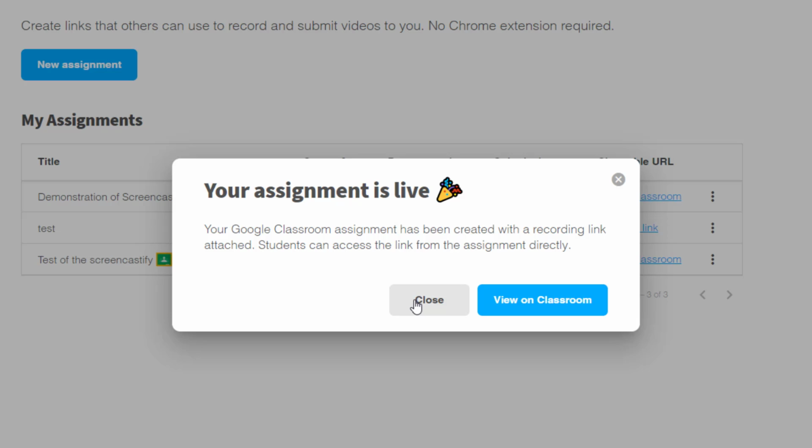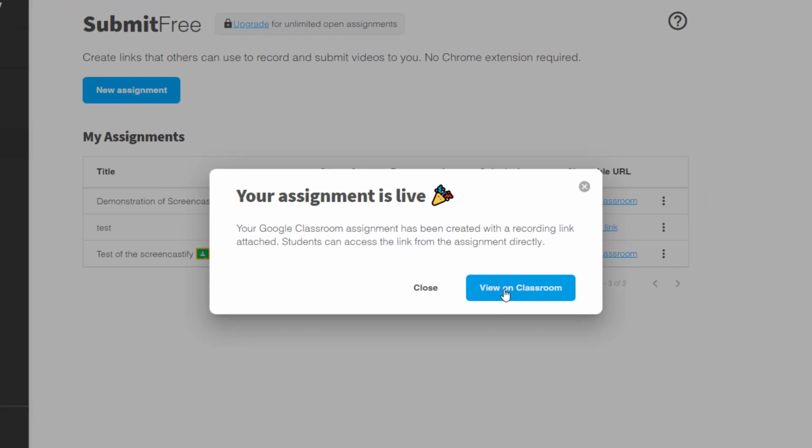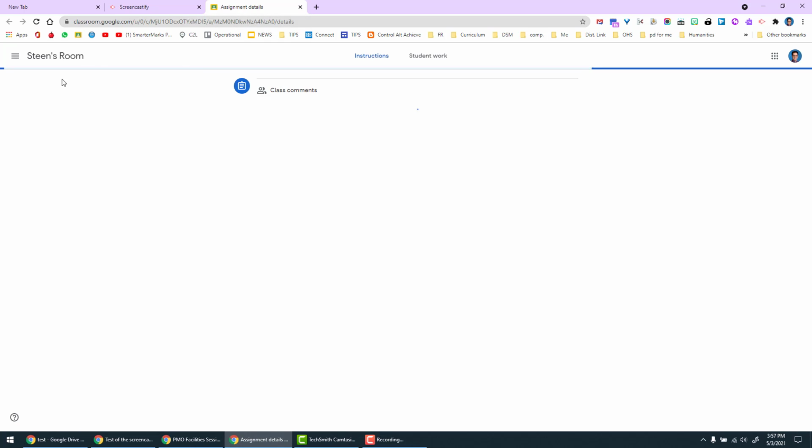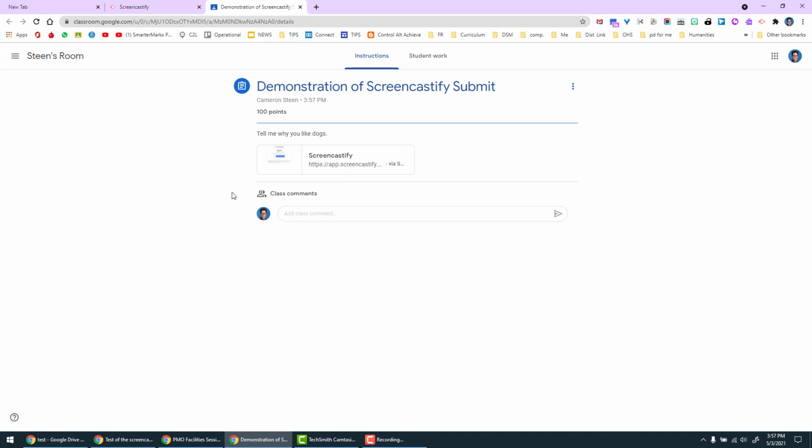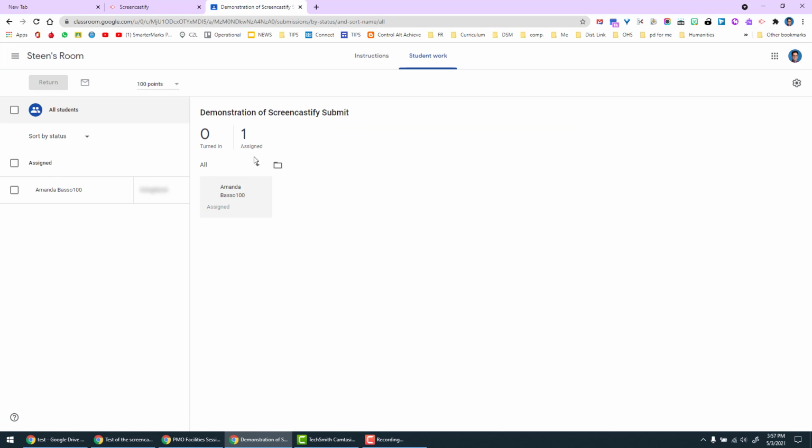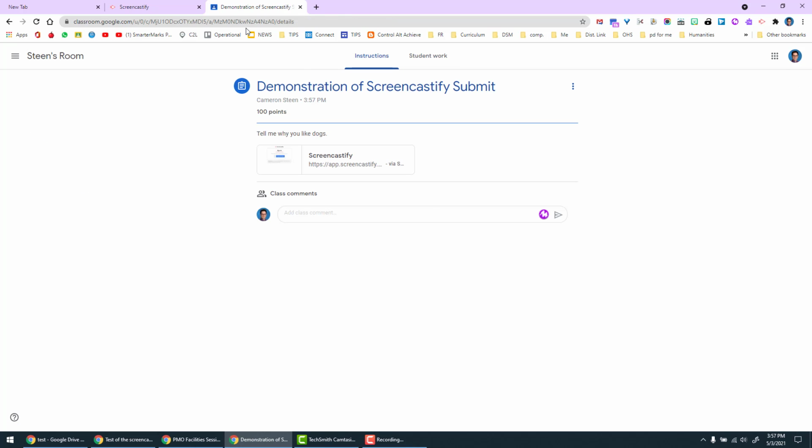So I can close this, knowing that it's live in Classroom, or I can click View on Classroom, and it will redirect me into the Google Classroom, straight to the assignment, where I can see that the assignment is there for students to access. No student work has been submitted yet by my one student in that class.